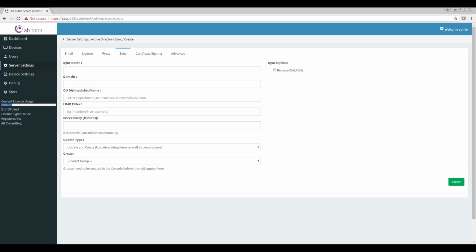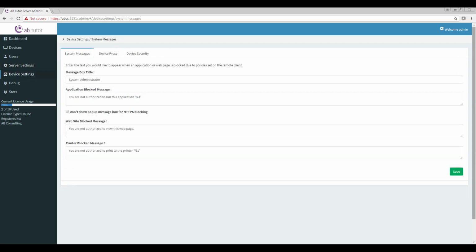These AD sync jobs can keep AB Tutor groups synchronized with an AD OU and can also add new AB Tutor users when AD users are added to an OU. Finally, the Device Settings tab allows the admin to configure site-wide device-level options, such as proxy bypass, warning messages, and security options for preventing uninstall or stopping the service.